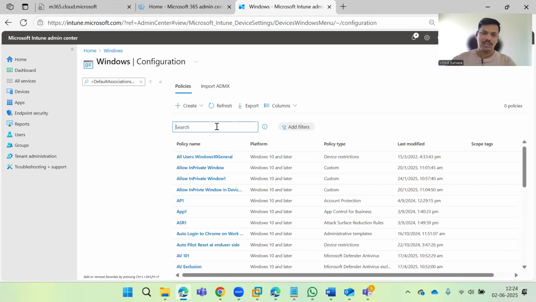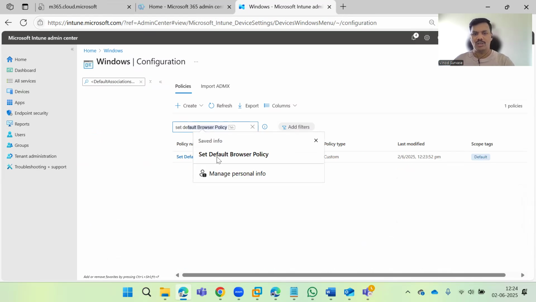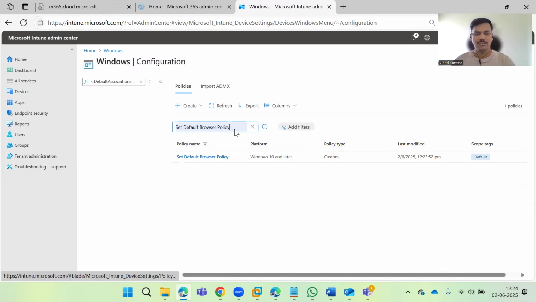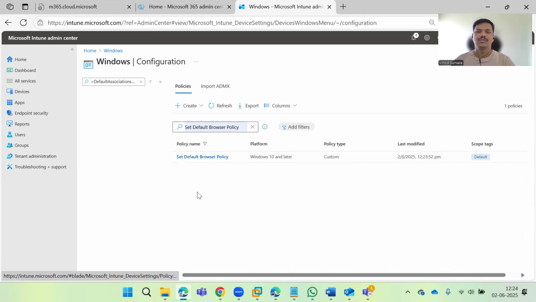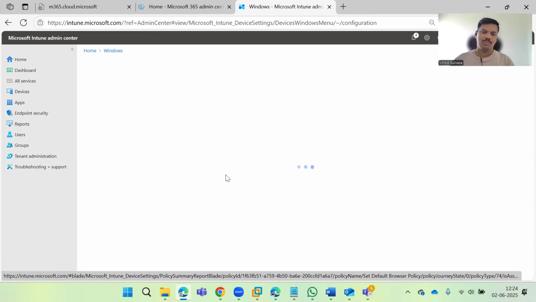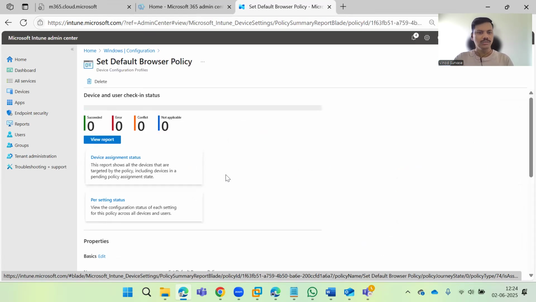Okay, I think it is Set Default Browser. Okay, so this is the policy you can see, right, which is set. And once we are here, we can go ahead and see that policy, right? So now the policy is created successfully. And I have assigned it to all devices as well.